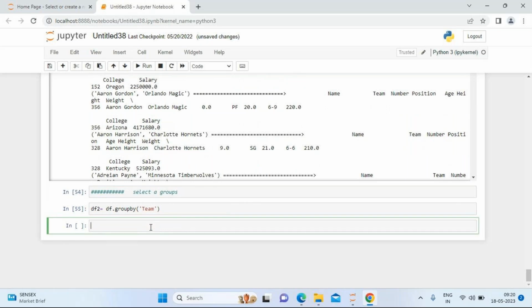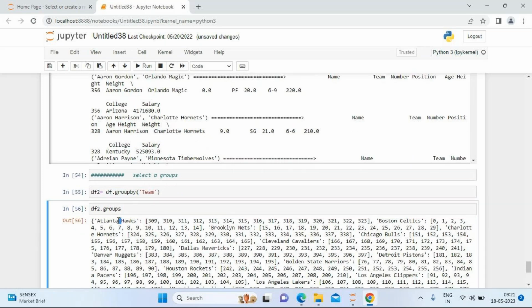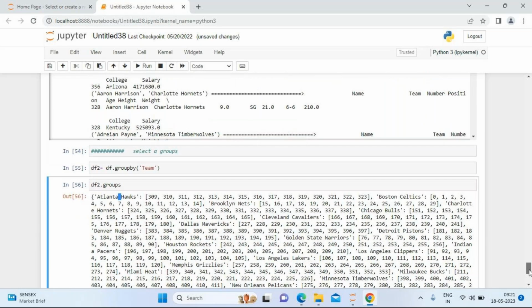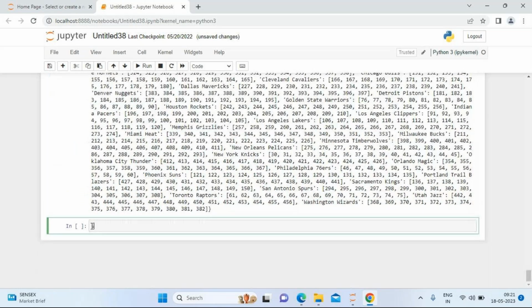Now I use df2 dot get_group. The API is get_group. Before going to get_group, let's see what groups we have. These are the groups. Atlanta Hawks is a group, right? I want to get this corresponding group. For that, what I have to do is df2 dot get_group. In the get_group, just pass the group name. I'm going to pass Denver Nuggets.